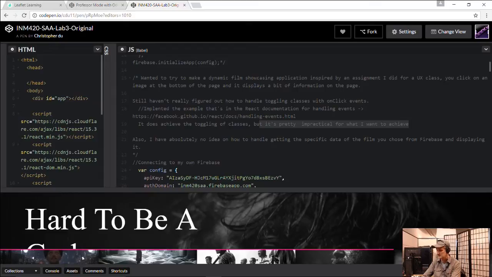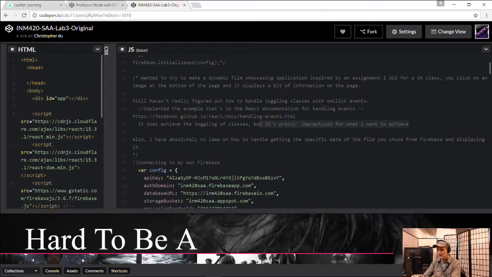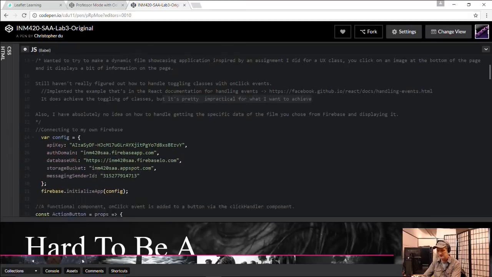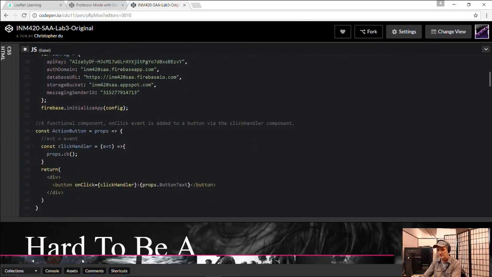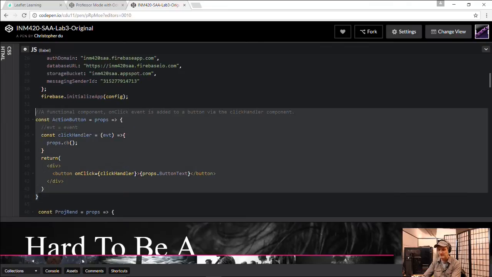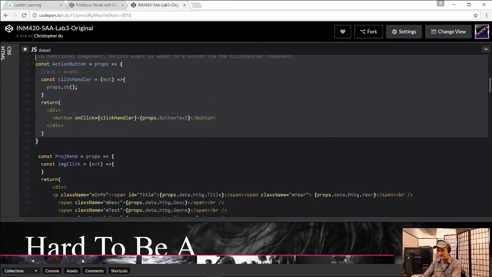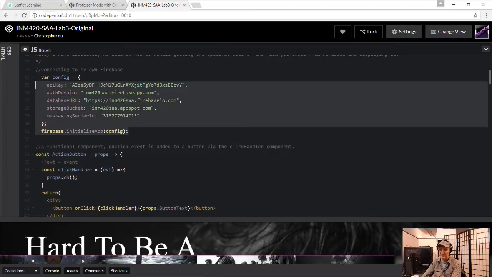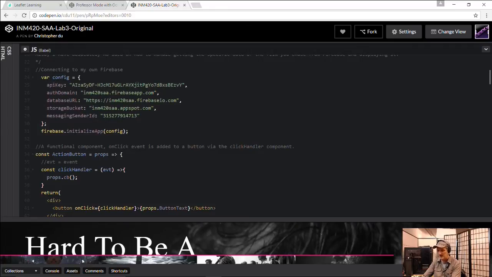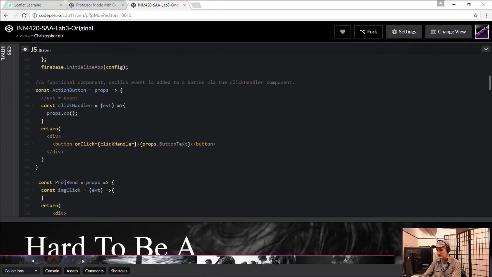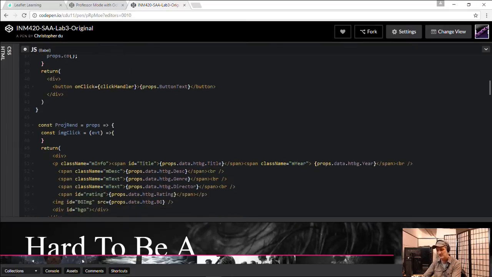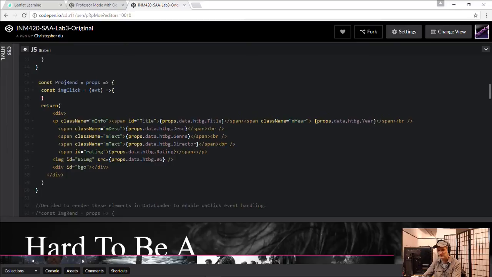Okay, so let's scroll down through the code a little bit here and see if we can take note of some of the things that Chris is trying to accomplish. So there's our action button that we made in class. Nothing different there. I will point out that you can see from the configuration object here that Chris is now pointing at a different Firebase app, which is awesome because that means he's also figured out the access controls of Firebase to open that up for loading from the public.